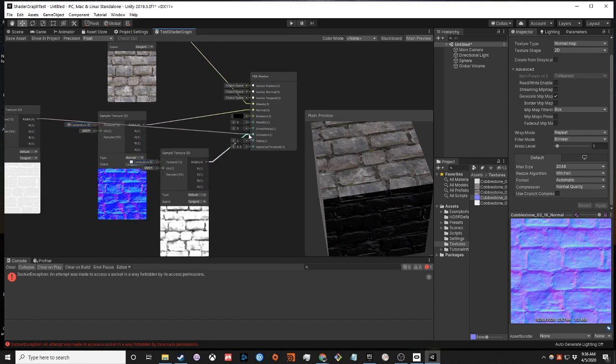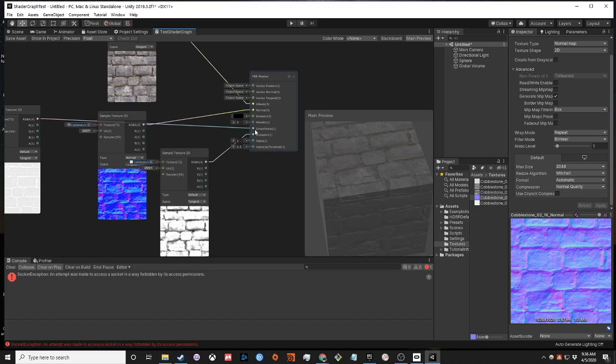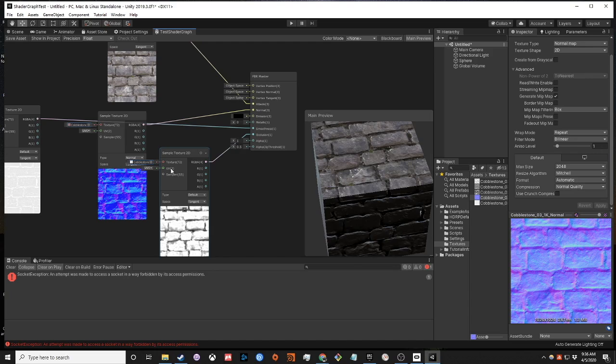Some of these, because they are grayscale, we could actually combine them into a single texture so that we're not having to read two different texture passes in order to bring these textures in. We could actually combine them into a single texture.